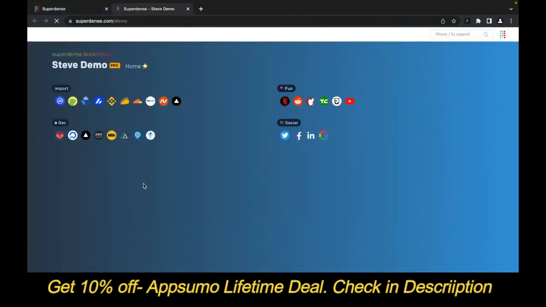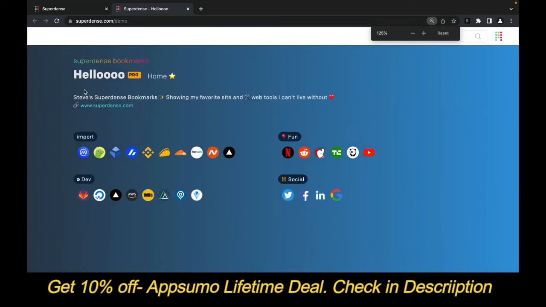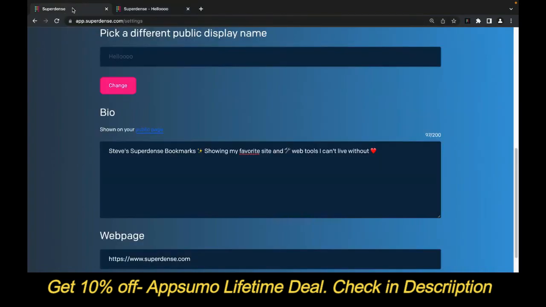And now when I refresh, you see the display name, it's hello, and I have the intro bio, and you have the link that you want to promote here. The link is by default always superdense.com/ and then your username, which you can change to something else if that might be available as well.